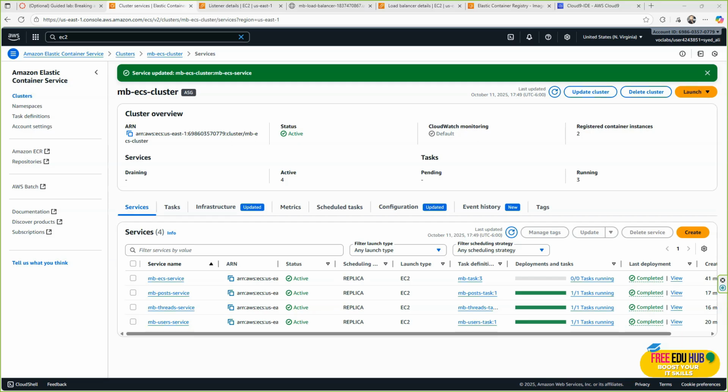So we learned how we can start a single tier monolithic Node.js application, containerize it, deploy it on Amazon ECS services, and then refactor it into separate microservices for users, posts, and threads. By doing this, you experience the real-world benefits of microservices architecture: independent deployment, scalability, and better fault tolerance, all running in a serverless Fargate environment.